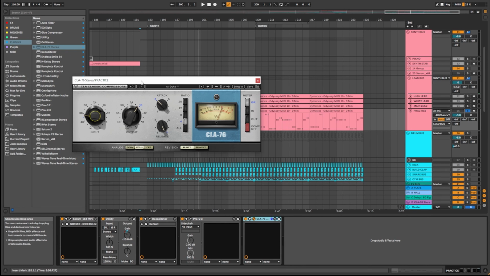Now keep in mind, anytime you compress something, the overall volume is going to drop. And when we're using a compressor, we're not looking to get a gain boost or a gain reduction. We're looking to just compress the sound. So after you use your compressor, make sure you gain stage your sound back to the original volume that it was before you applied the compressor.